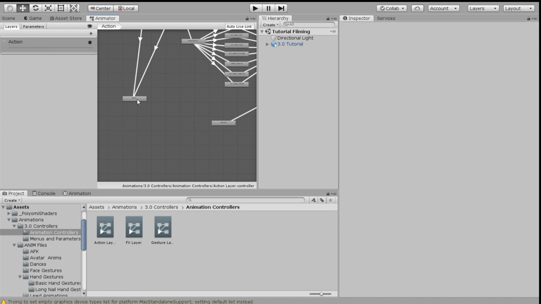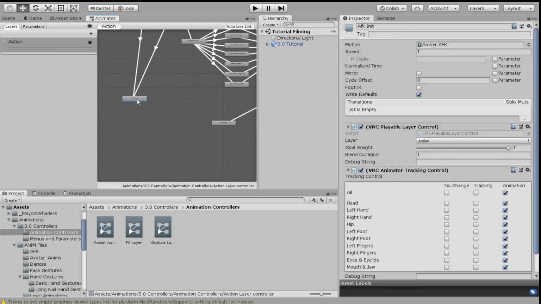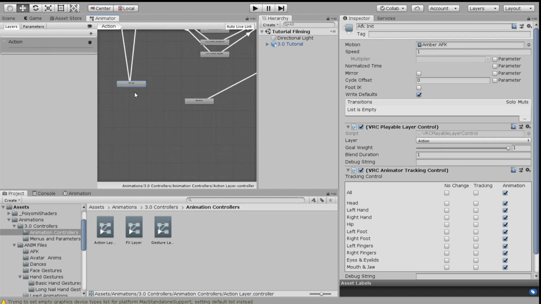So first things first, I'm going to click on this first little square, and I'm going to add my full body animation into this motion. So I'm going to make sure that this is my custom animation, and you can put whatever you want in here, like any sort of animation that you want. Feel free to put that in here. Once you have that done, you're just going to right click on this little area right here and click make transition, and it's going to have this little arrow pop out.